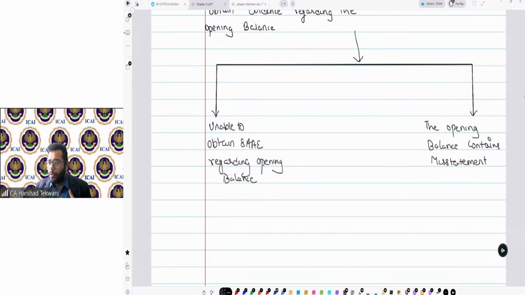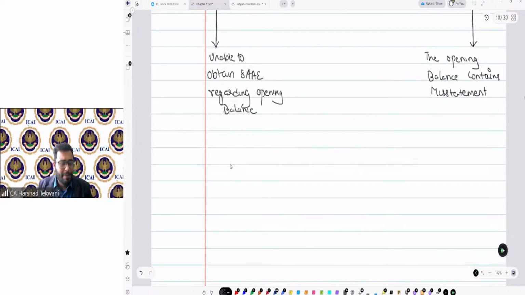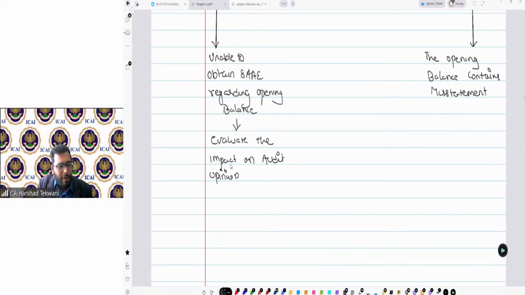If I'm not able to obtain sufficient and appropriate audit evidence, then it is pretty much simple: evaluate the impact on the audit opinion, which may require you to modify or issue a disclaimer of opinion as per SA 705.